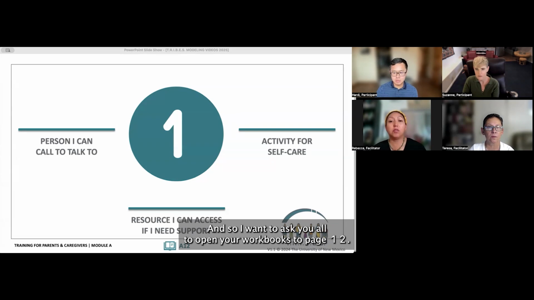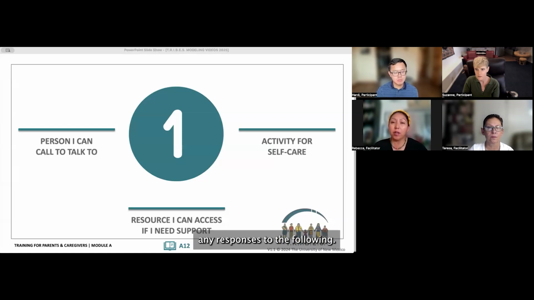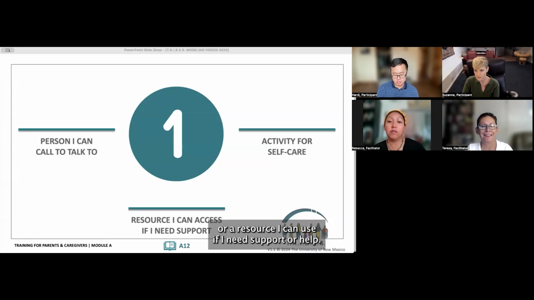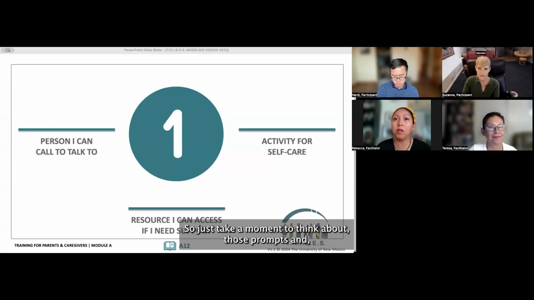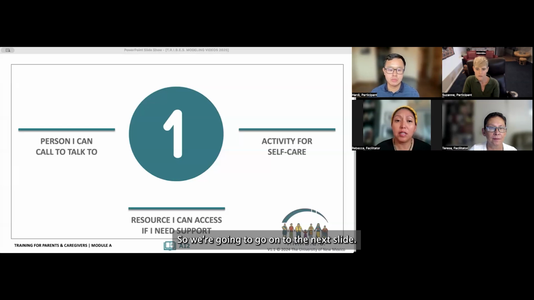I want to ask you all to open your workbooks to page 12. At the bottom half of the page, write down any responses to the following. If I need support, a person I can reach out or talk to is... An activity I can do for self-care... And/or a resource I can use if I need support or help. Just take a moment to think about those prompts and write any ideas or questions that you have. Okay, we're going to go on to the next slide.